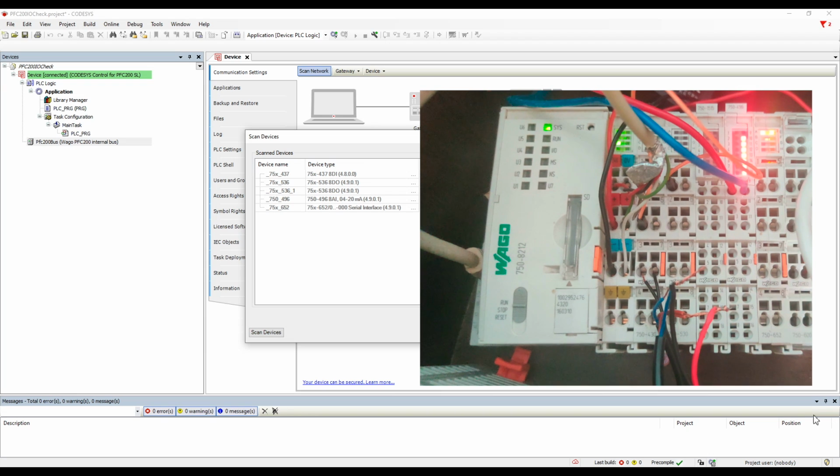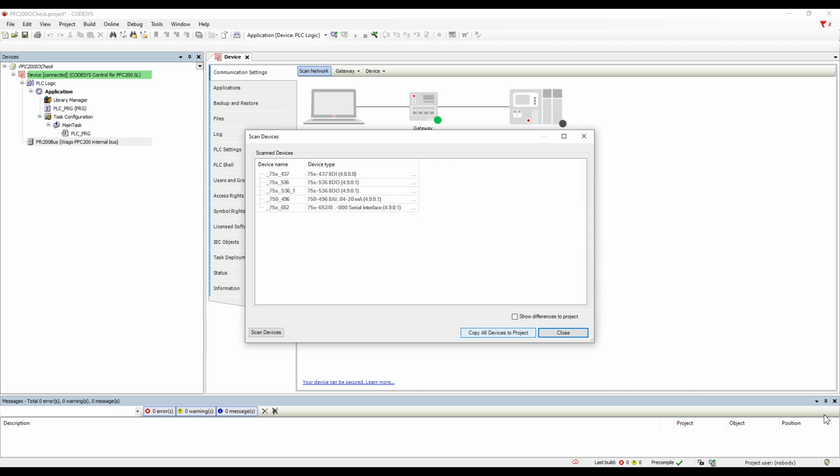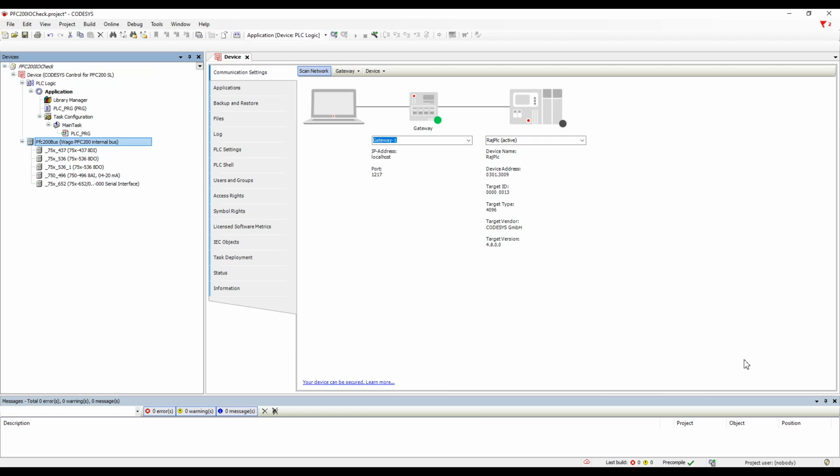For that we need to click on copy all devices to the project, and once we click this, all devices will get added into the field bus which we have. Now as we copied them, the devices have come into the field bus, and now we can see how exactly these cards are, how many IOs there are, and what kind of IOs they are. All those things we will be able to analyze.